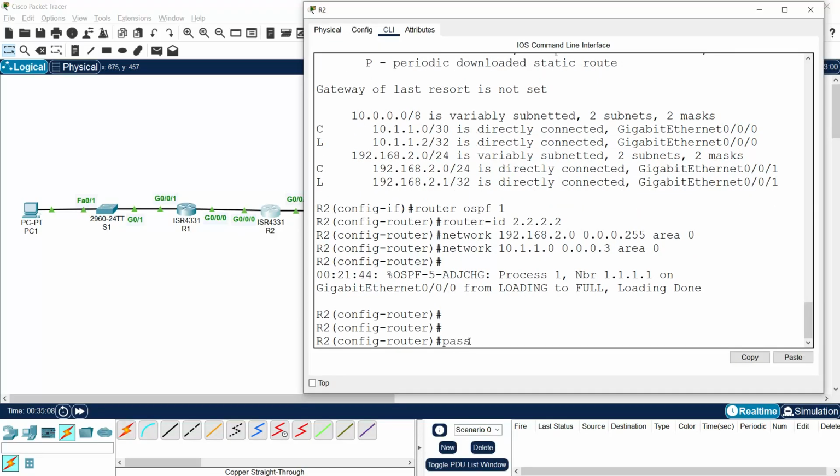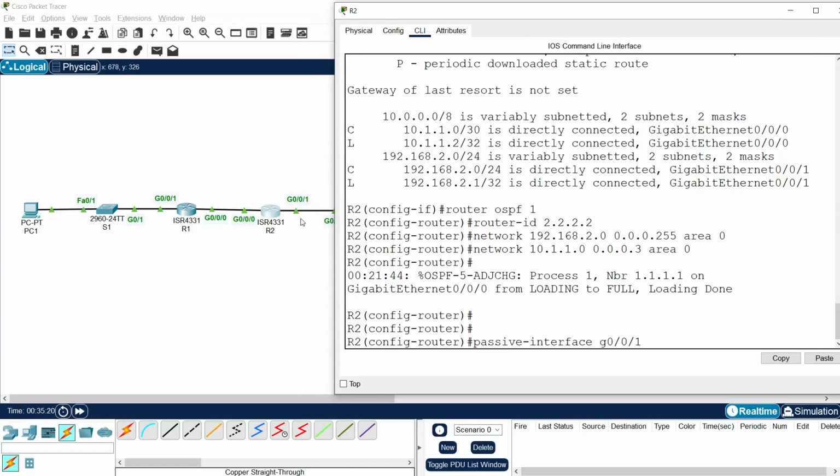So here we will set the passive interface, which is connecting to our switch S2, G0/0/1. This interface.